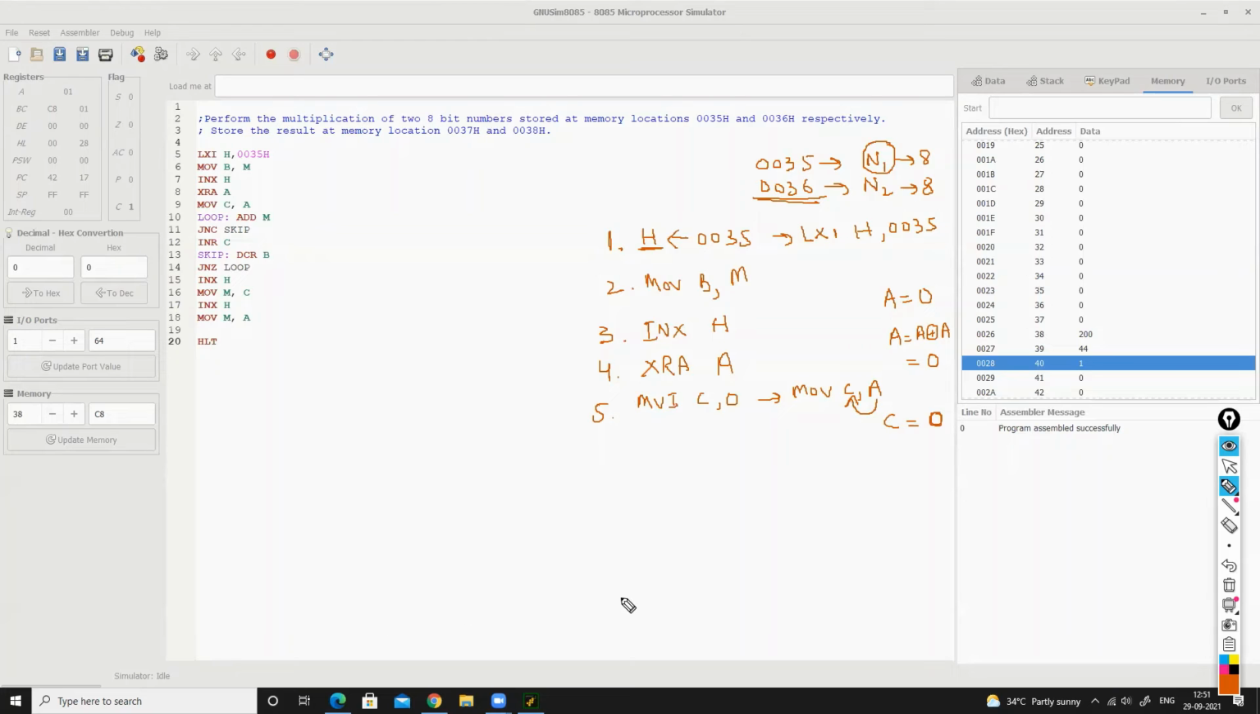We know that we have to perform multiplication of two 8-bit numbers, and the result can be stored in a 16-bit number. So let's keep 8 bits as register C and the other 8 bits as register A. Register A contains one part and register C contains another part. Initially both contain 0. After the end of the program, A will contain one part and C will contain another part.